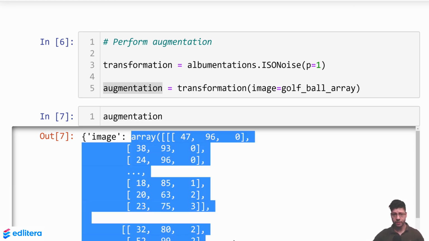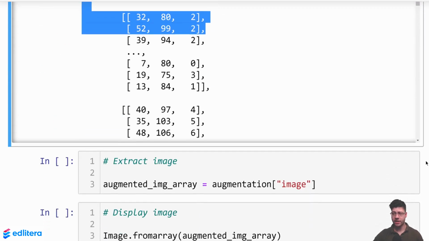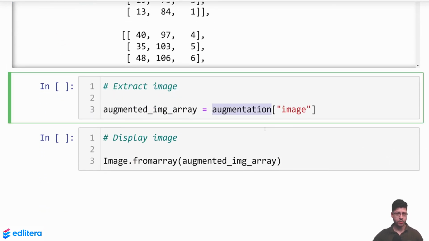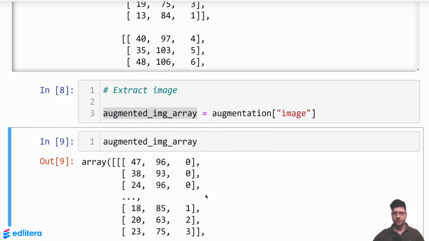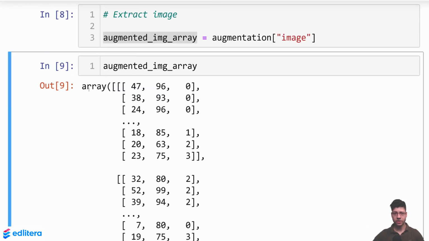To get to this array, we're going to access it the same way we would access anything from a dictionary. So I just need to access the particular value associated to the image key, and I'm going to get my augmented image array. So if I actually demonstrate how this array looks, you're going to see that it's basically the same array that you can see right here, right? So this is my new array.